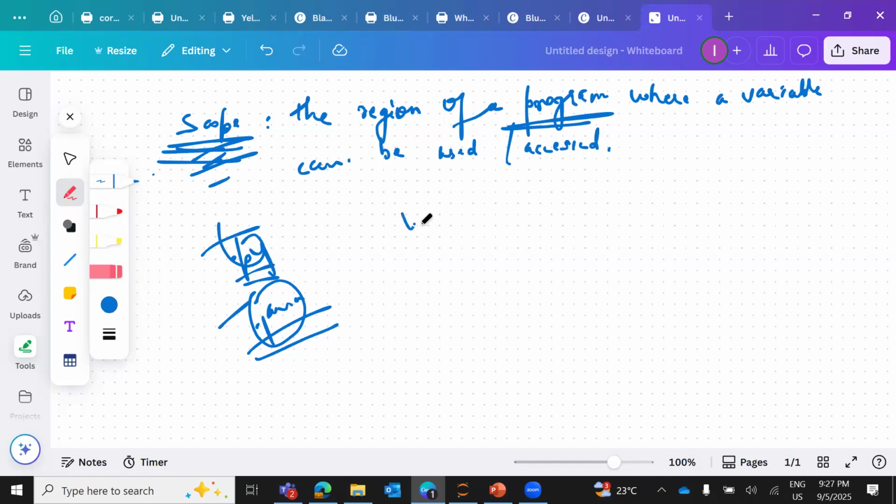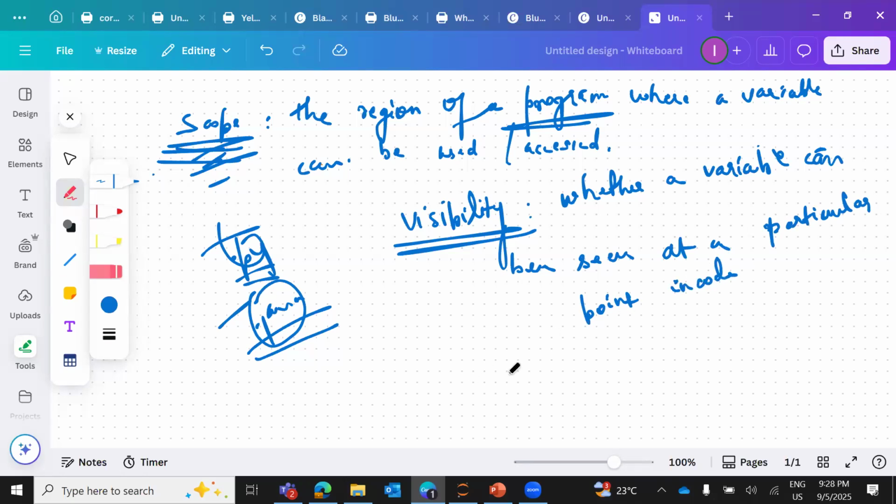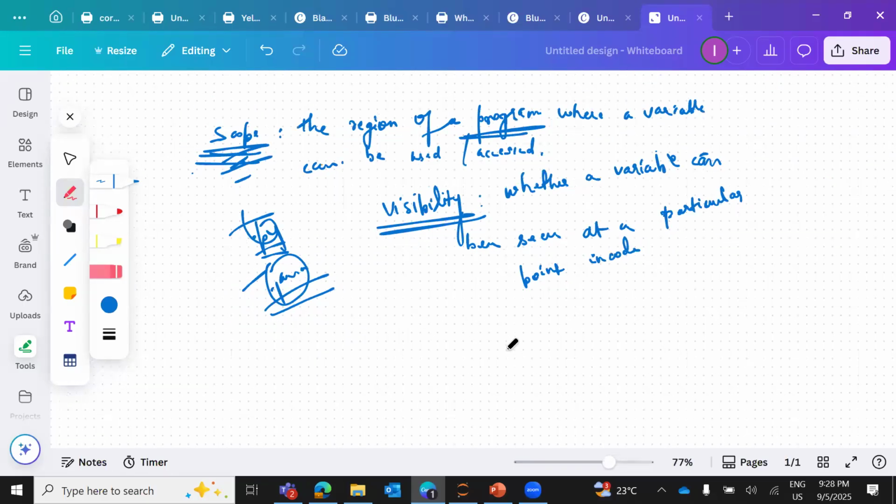Now, there is another word called visibility. What is visibility? Visibility is whether a variable can be seen at a particular point in code or not. So basically, visibility is within the code.